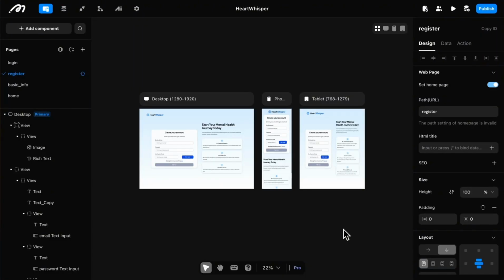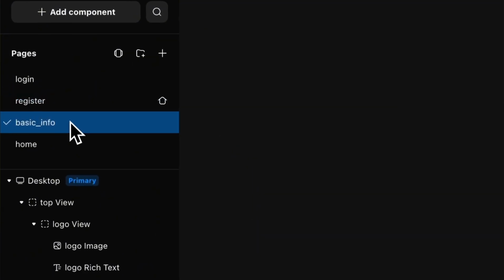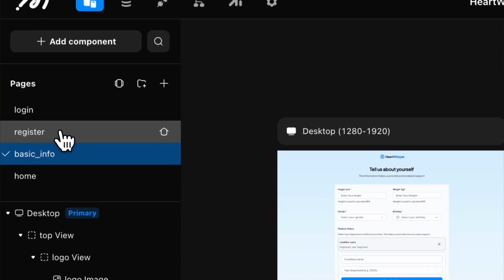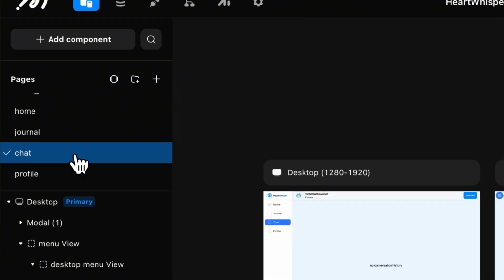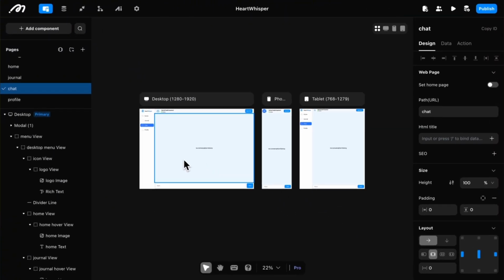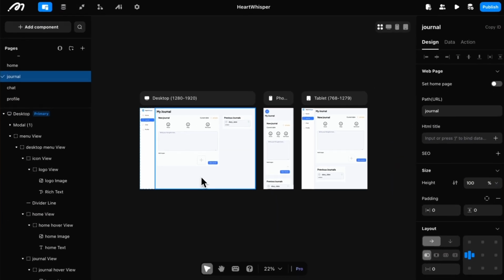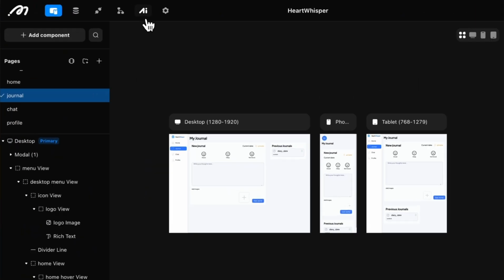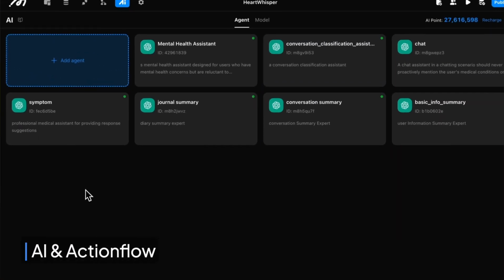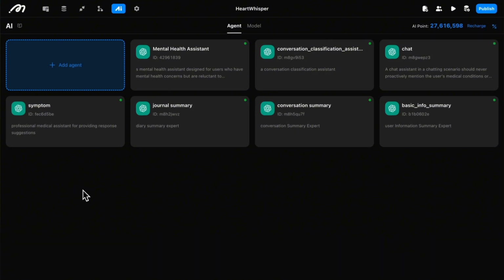On the surface, this app appears simple, featuring a form for users to input personal data, a chat interface for AI-assisted conversations, and also a journal for checking daily emotional states. However, behind the scenes, a team of AI agents collaborate in real time to provide intelligent, context-aware responses.